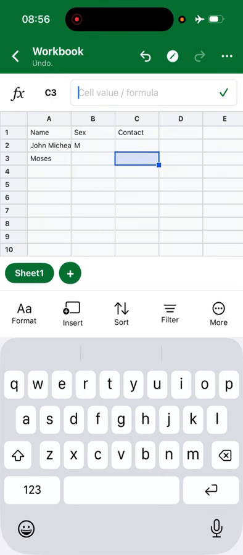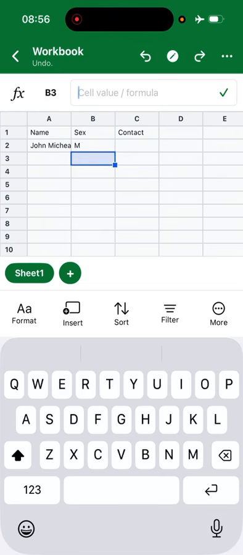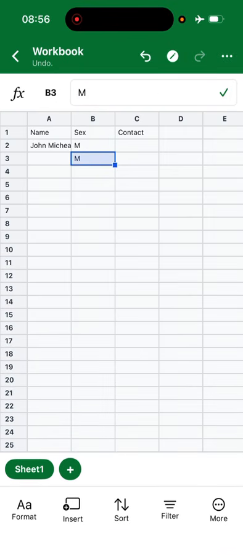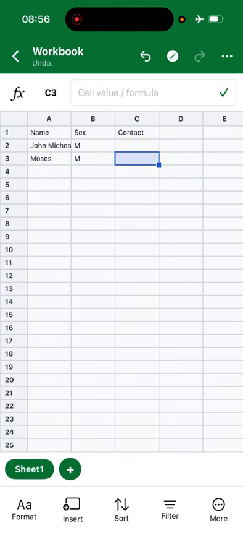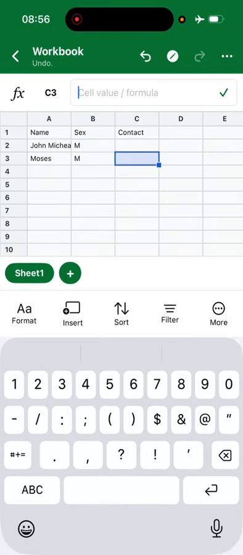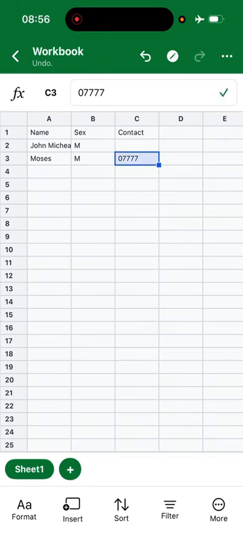Then contact. I have not saved this. I will also create M. So I think something went wrong. So this one was Moses. Then you can also add the contact. So then after you have done this, you can also save.